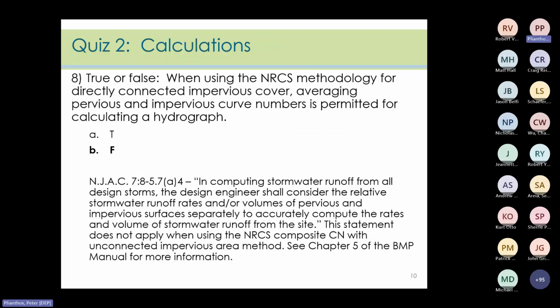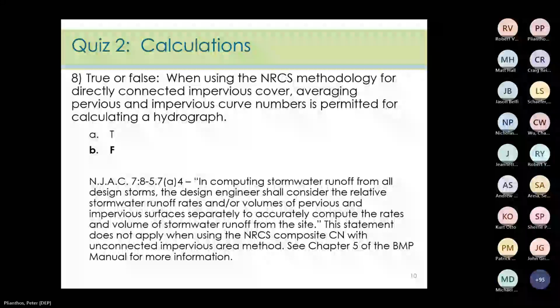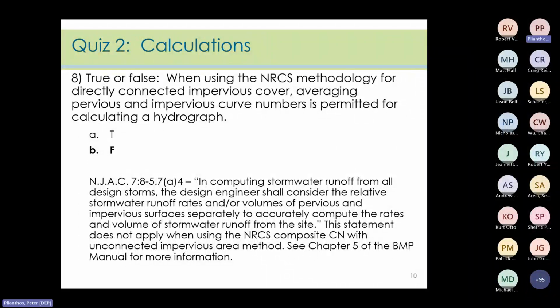Here's a quote from NJAC 7:8 5.7A4. In computing stormwater runoff from all design storms, the design engineer shall consider the relative stormwater runoff rates and/or volumes of pervious and impervious surfaces separately to accurately compute the rates and volume of stormwater runoff from the site. This statement does not apply when using the NRCS composite CN with unconnected impervious area method. See Chapter 5 of the BMP manual for more information.